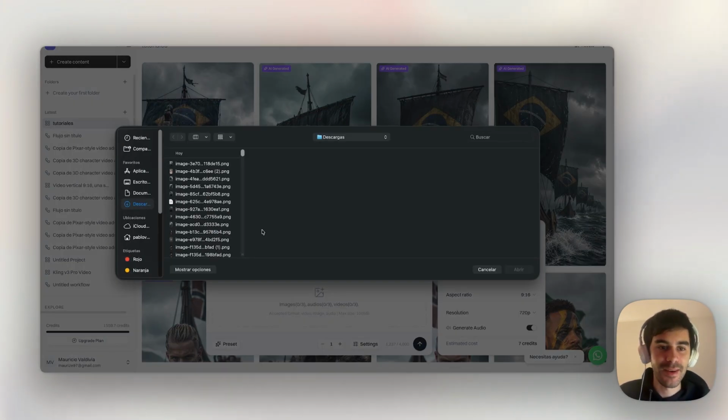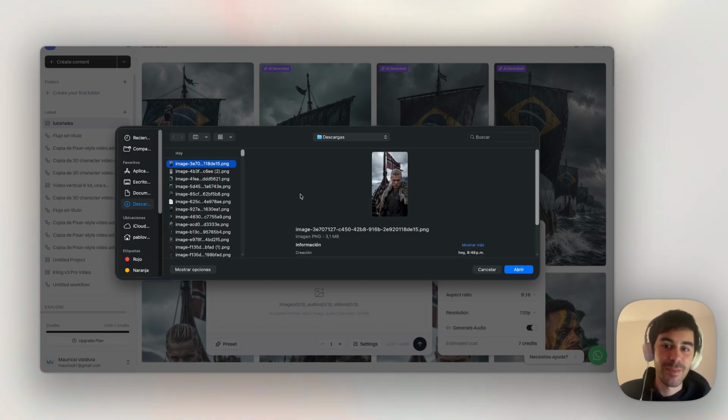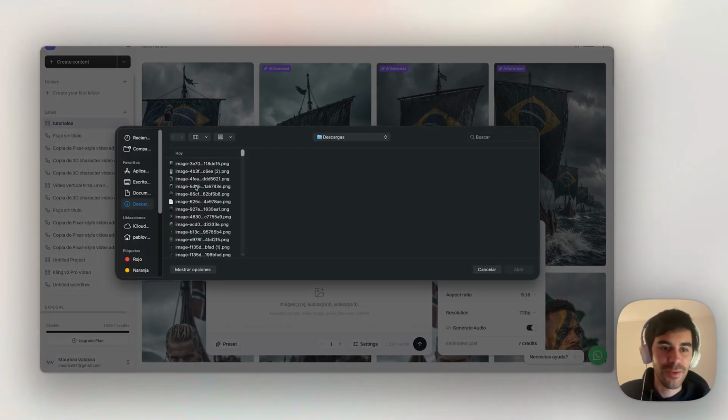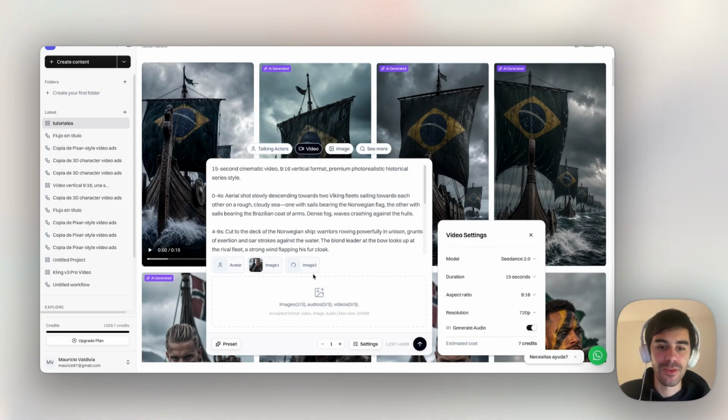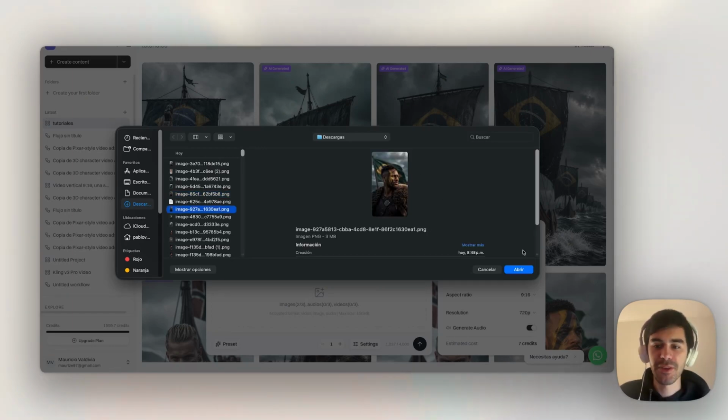Now we have to click here and I'm going to upload the images. So let's click here to upload the first one. Now here to upload the second one. And finally, I'm going to use this image.